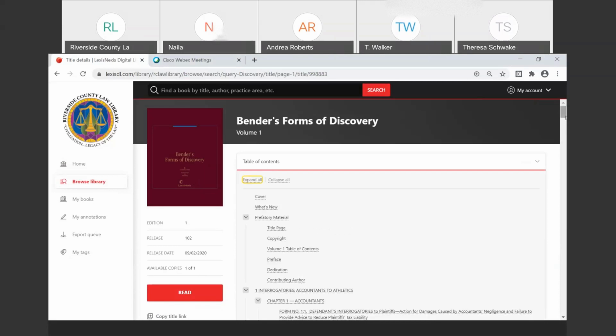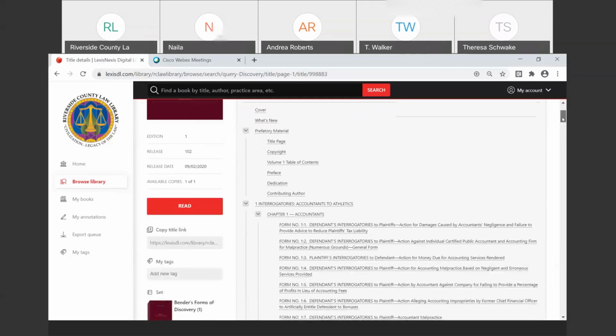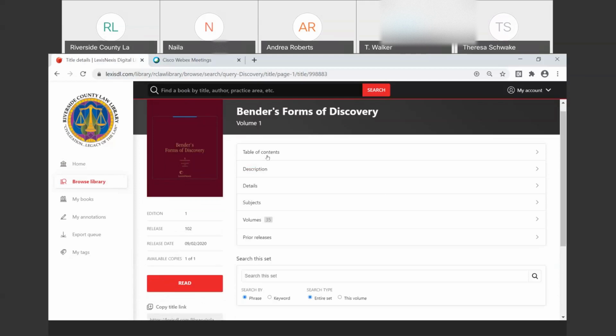So if you scroll down here a little bit, if you knew that you wanted to jump into chapter 1 for accountants and you wanted to look at this specific form, you can actually click on it and it will take you right to that specific section within this title. It's a really easy way to search through the digital library, look at your table of contents, and then immediately jump into the content that's specifically important to you during your research.